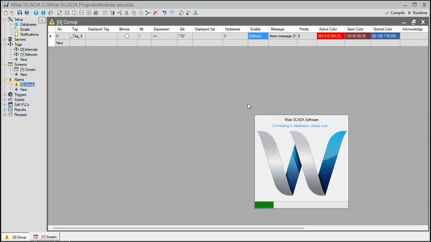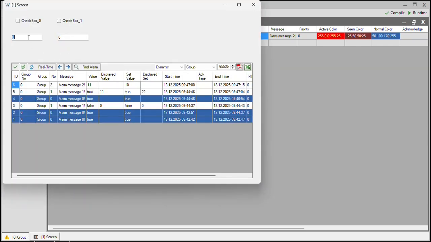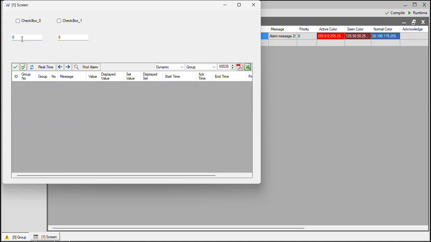Let's try it immediately. First, let's delete the old alarms from here. Let's give the value 15. As you can see, the alarm did not come because there was no enable bit. When we provide the enable bit, the alarm comes normally and becomes available.